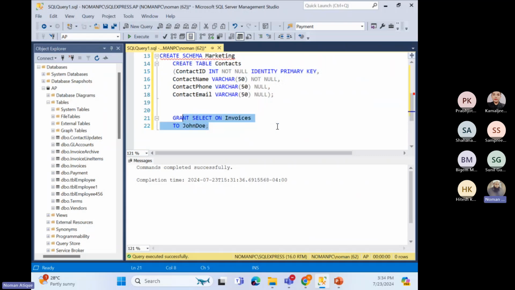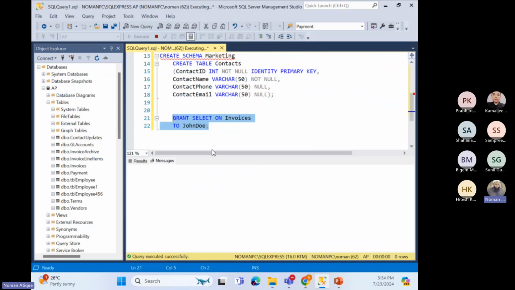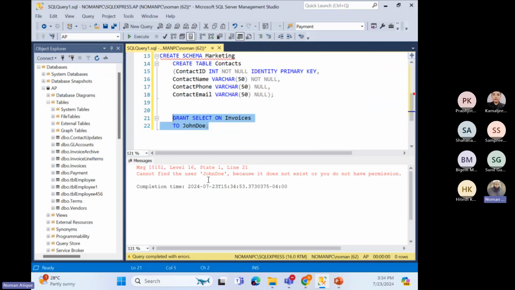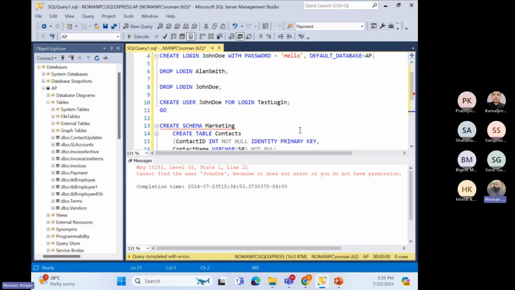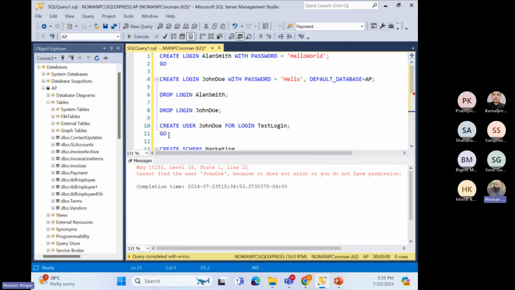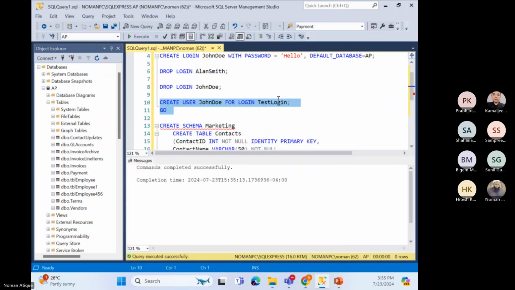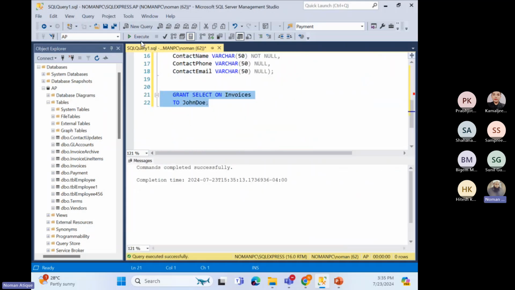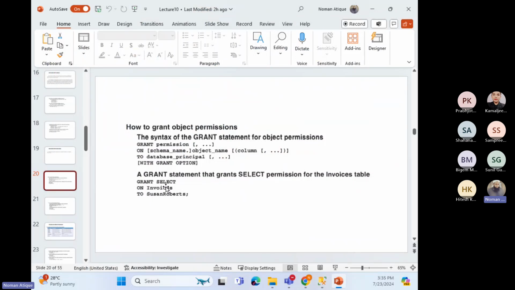Right, so grant select, and we'll see what the different permissions can be over there. So it says I cannot find the user John Doe because it does not exist, or you don't have the permission to do that. Let me see that we are in AP, and why it is not granting that one, because it says that it may not exist. So let me see if the user exists. Now it exists. If I just run that one. Yeah, so it was not existing at that time. So now it has granted the select. So look at that. So we grant like this.